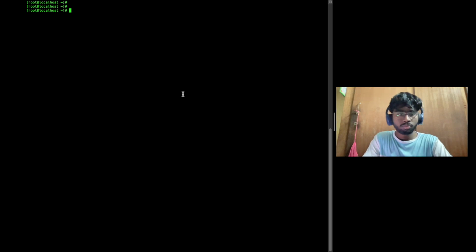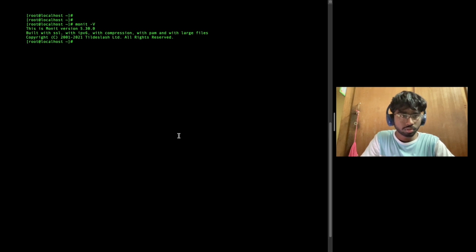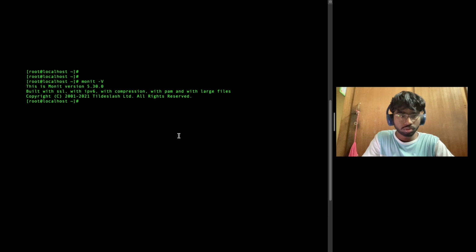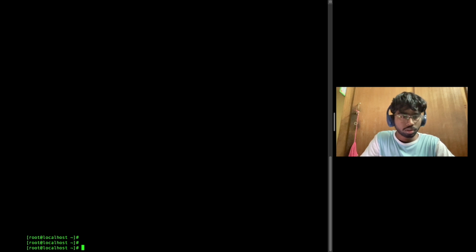So to see if Monit is installed in your server, type this command. Let me zoom into it. Sorry. So if Monit is already installed in your server, you can see the Monit version. If Monit is not installed in your server, you won't be able to see your Monit version.